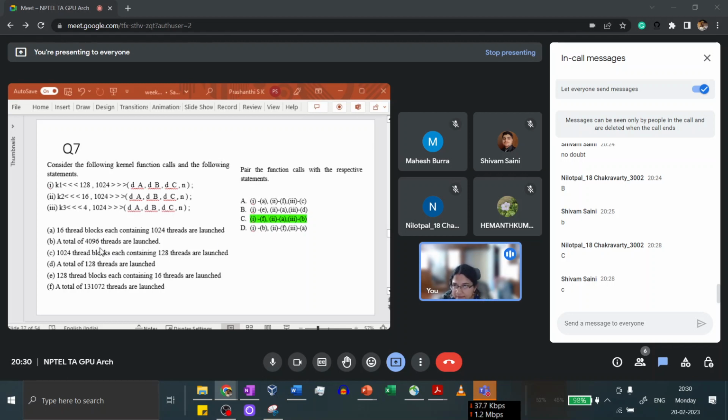You can also go through the other options and see why they don't fit the bill, but I'll skip that since it's kind of straightforward. For instance, in one of these the number of thread blocks and the number of threads per block are reversed, and in something else the total number of threads is wrong. You can figure that out. I think it's straightforward. Any doubts in this question? If not, let's move to the next question.